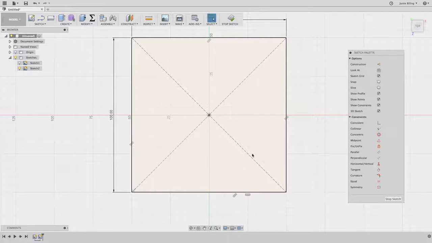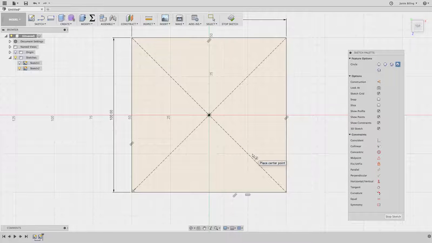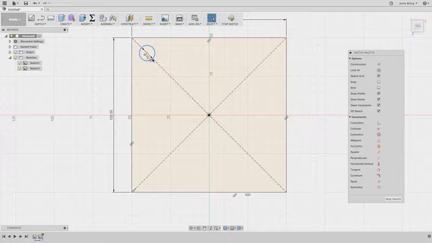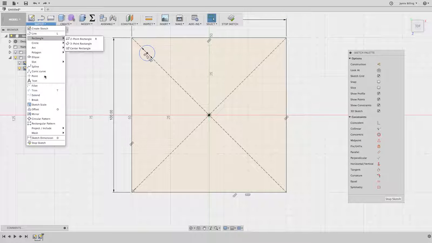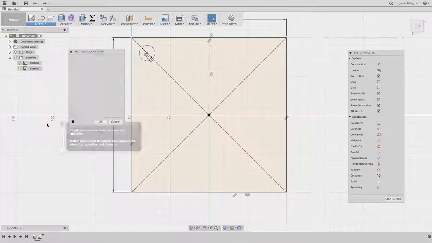Within our square, we're going to place a circle. Press C on the keyboard for Center Diameter Circle. Let's create a circle with a diameter of 10mm up here in the left-hand corner of the square. Now let's pattern this circle. In the toolbar, click Sketch, Rectangular Pattern.